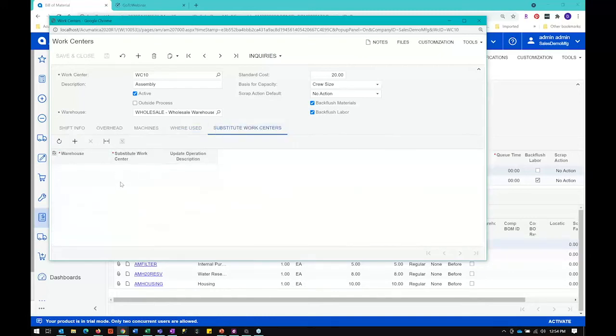So if you have a machine that's down and you need to run it through a separate work center for a short period of time, you can assign substitute work centers. So this is where you would set up all of your various work centers and routings.